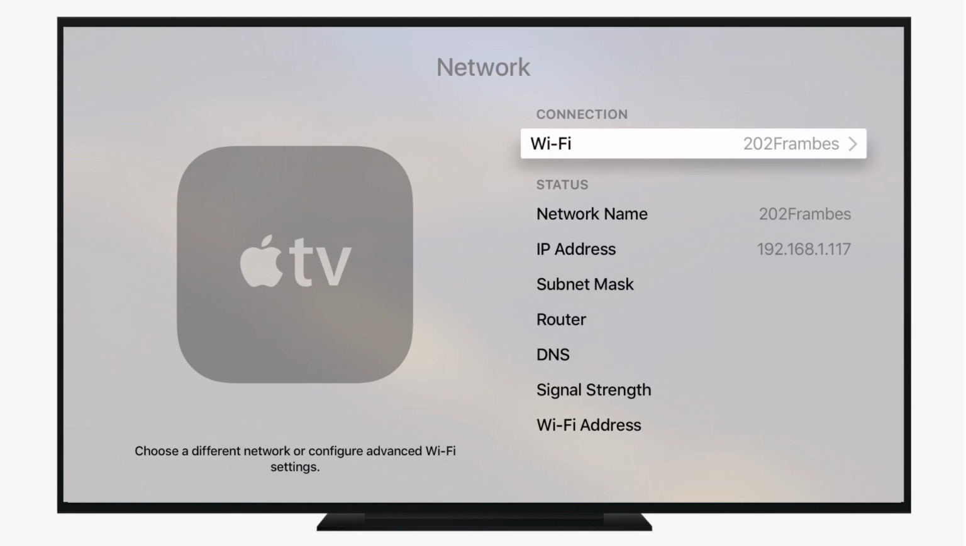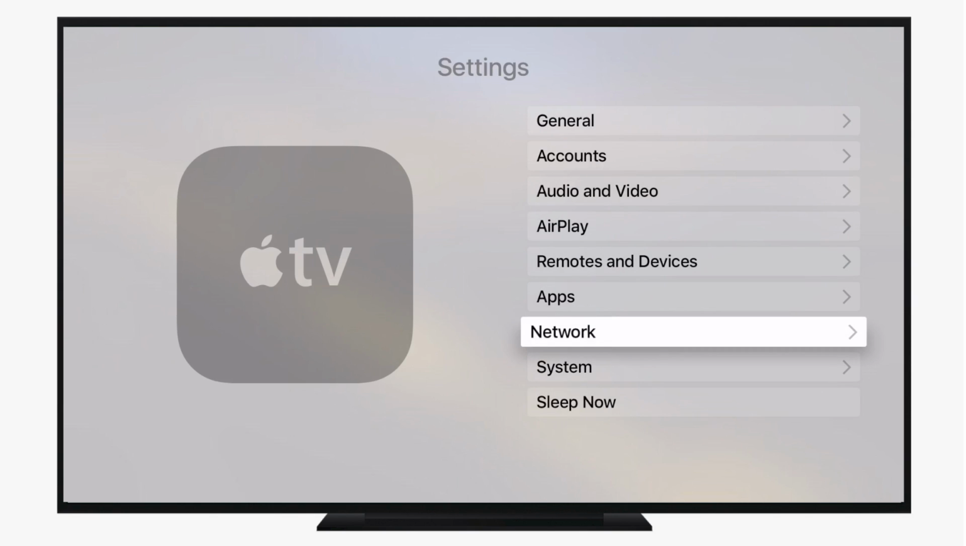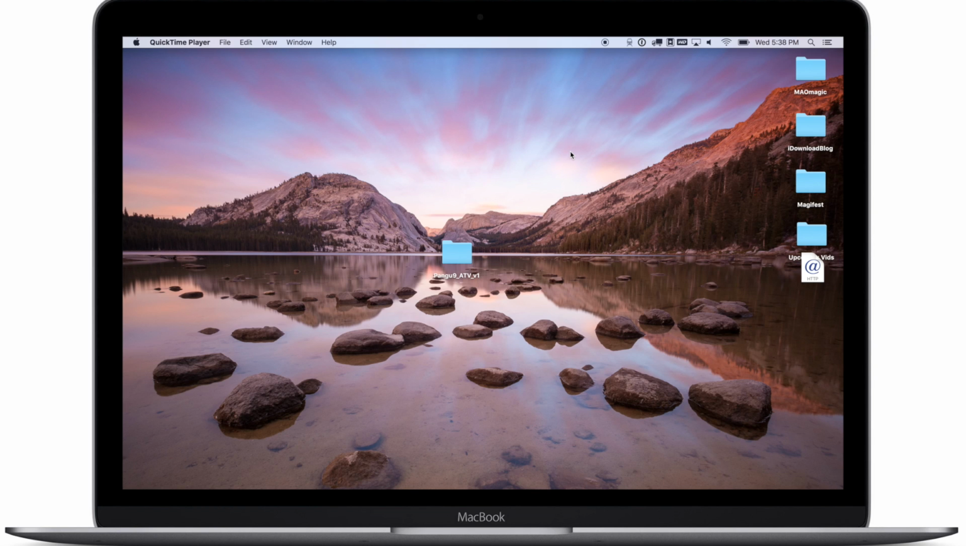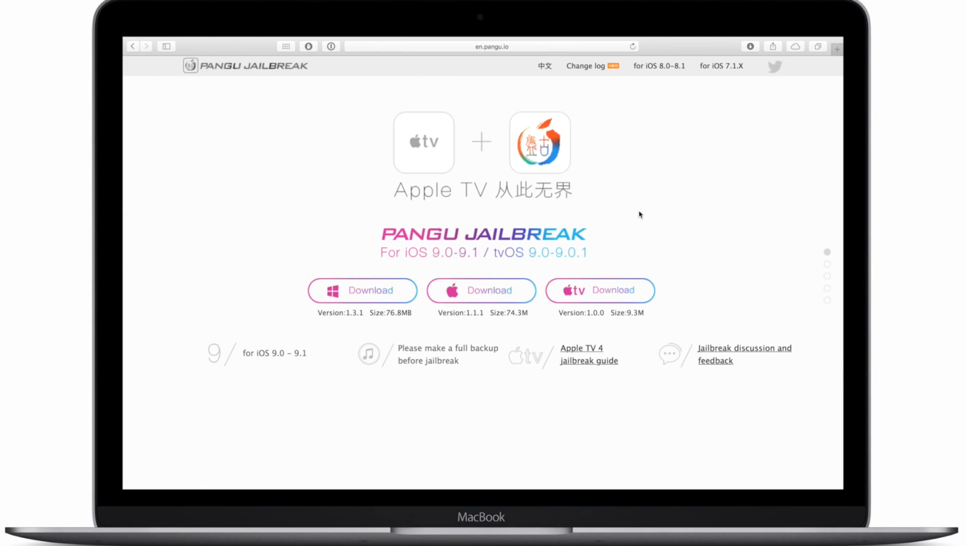And last up, we're going to get the IP address. Because this jailbreak only offers SSH access, at the end, we will need to be able to have that address so we can SSH in to the file system on the Apple TV. So let's go ahead and jump right into this.